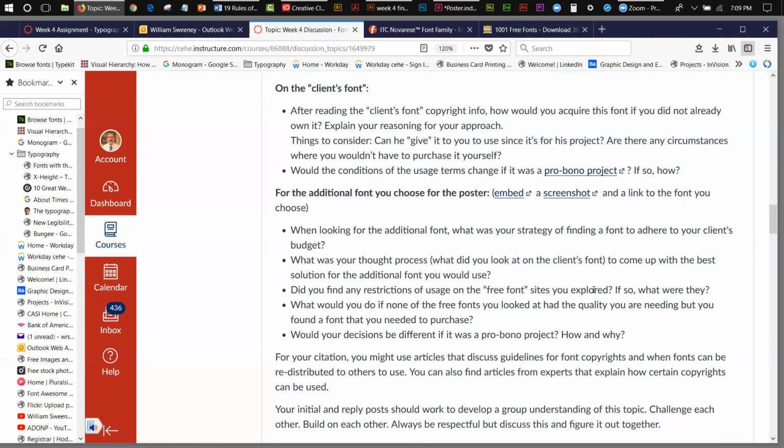When looking for the additional fonts, what was your strategy for finding a font to adhere to your client's budget? You know, again, you would have to determine what that is. One of the strategies would be probably economy. That might be a possible way to go. And again, 1,001 free fonts. Basically, if you find a font in there that you think would work for that music event, you could conceivably use that font and pay a very small fee, it's just more or less a token fee to the designer, and then you'd be able to use that font.